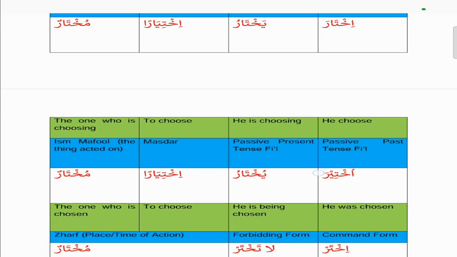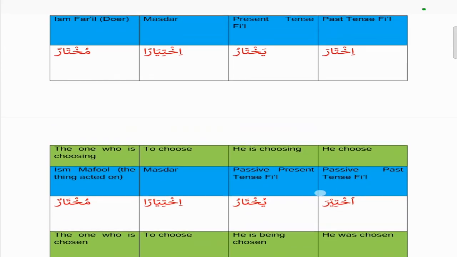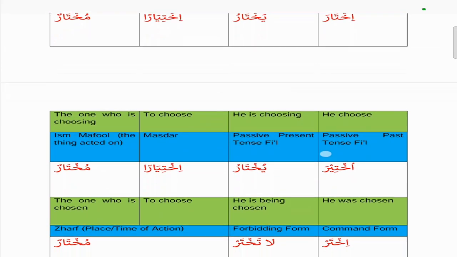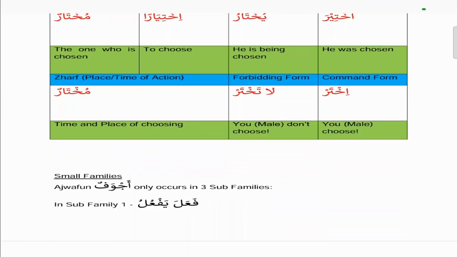So again, yakhtaru, take the anta version takhtaru, make it lightest, takhtar, and then we drop the alif for ease of pronunciation, takhtar. Then add a la in front, la takhtar, you may or don't choose. And then the zarf is the same as the ism maf'ul, mukhtarun, time and place of choosing. So in this case, the zarf, the ism maf'ul, and the ism fa'il are all the same, but again, it's context that will tell you which one it refers to.